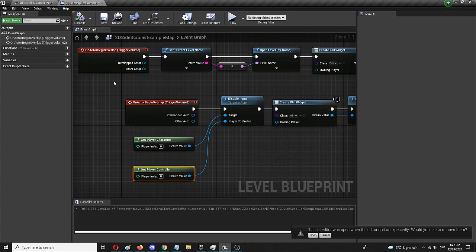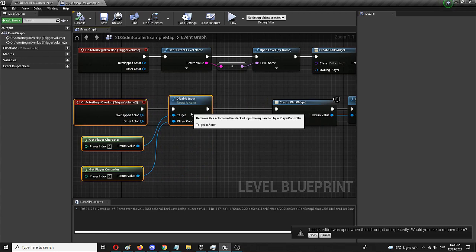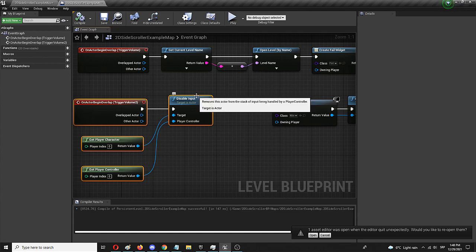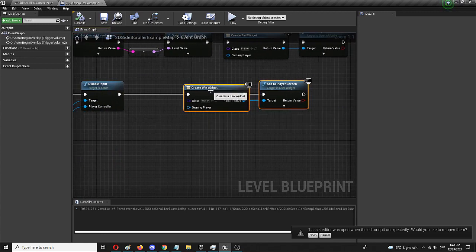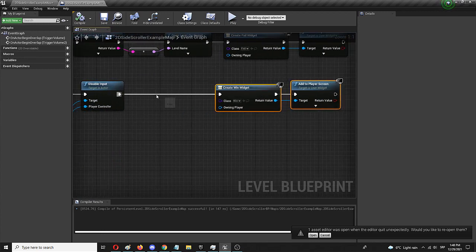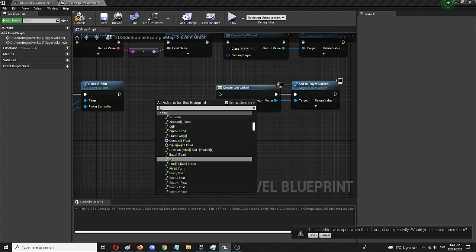Now the same simple concept applies to enable input, which is basically the same node, but not disable, but enable. So let's say we want to enable input after a few seconds of the input being disabled. So I'm going to keep the same widget here. I'm just going to add another node. I'm going to break this connection again, which is enable input.